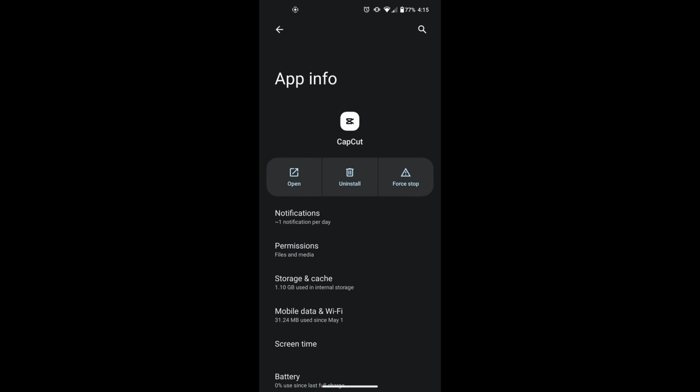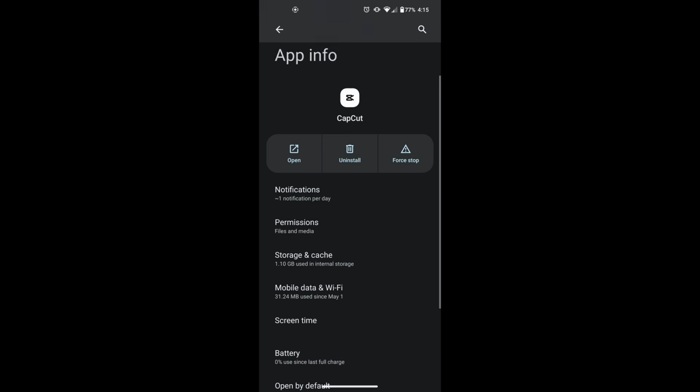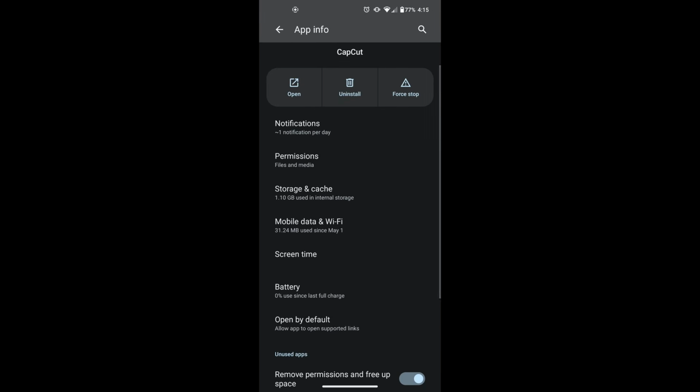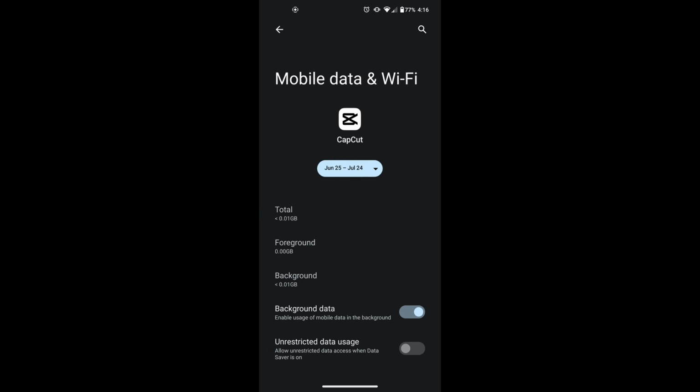If the CapCut app is banned in your region and you're using local internet, you might see a security notice on the screen. To fix this, stop background data usage for the CapCut app on your phone. Go back to App Info and select Mobile Data and Wi-Fi. Here, uncheck the background data option.